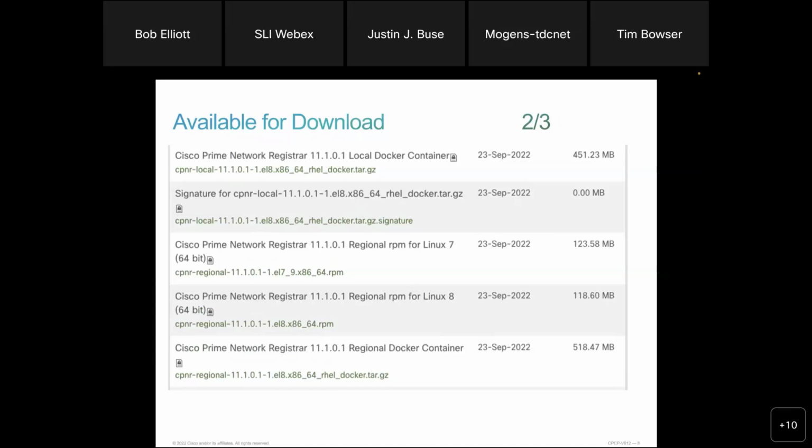Now, if you want to install the regional server, you have to download the appropriate RPM file. It may be Linux 7, it may be Linux 8, it may be a Docker container. But you would make that selection when you do the download. So the installation procedure has changed. Historically, it would ask you if you were installing the client, or a local server or a regional server, and you would make that selection. Where now in version 11, you have to download the proper file for the proper server that you're going to be installing.